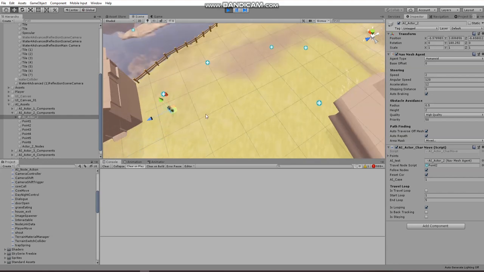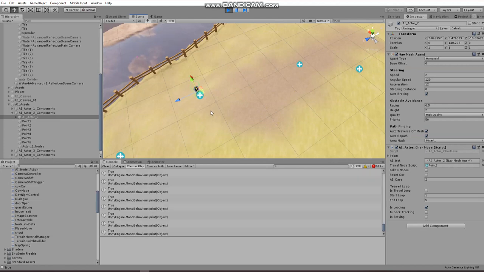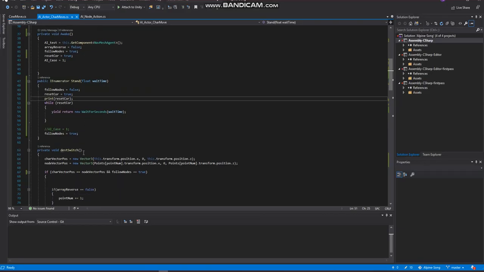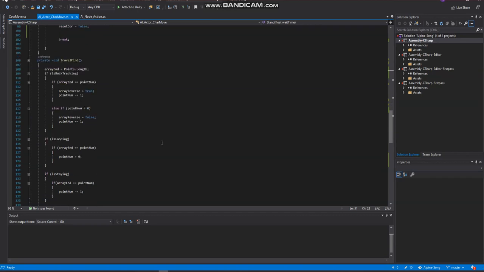Never does anything there. Set to true. Okay, so it is resetting it, but it never sets it to true here. Now let's take a look at the logic. We can solve this. We can solve this.